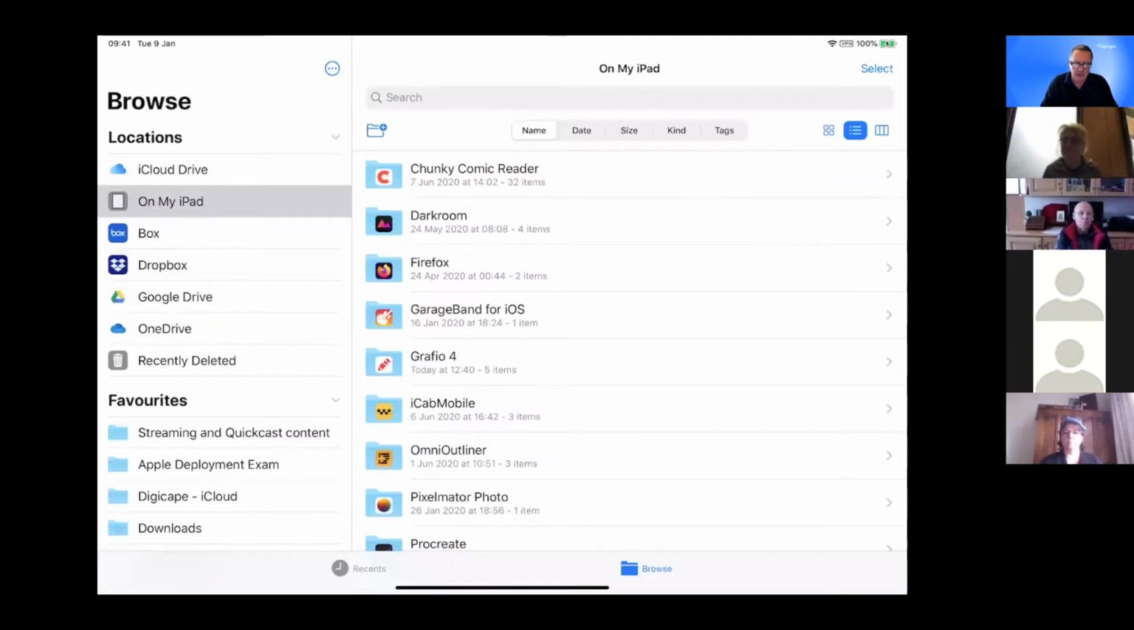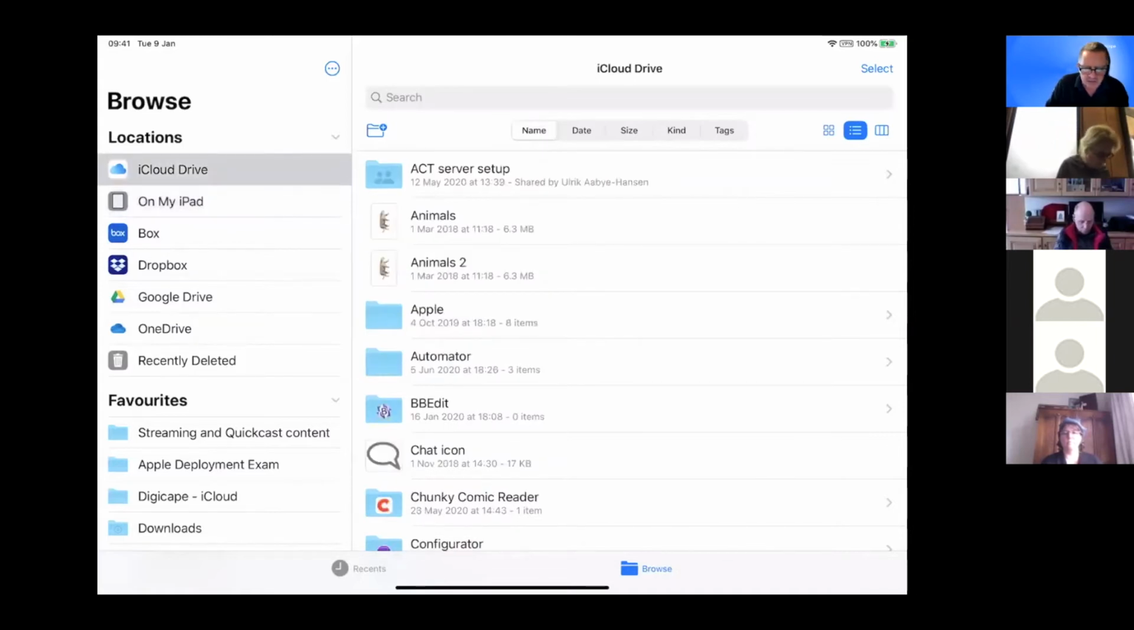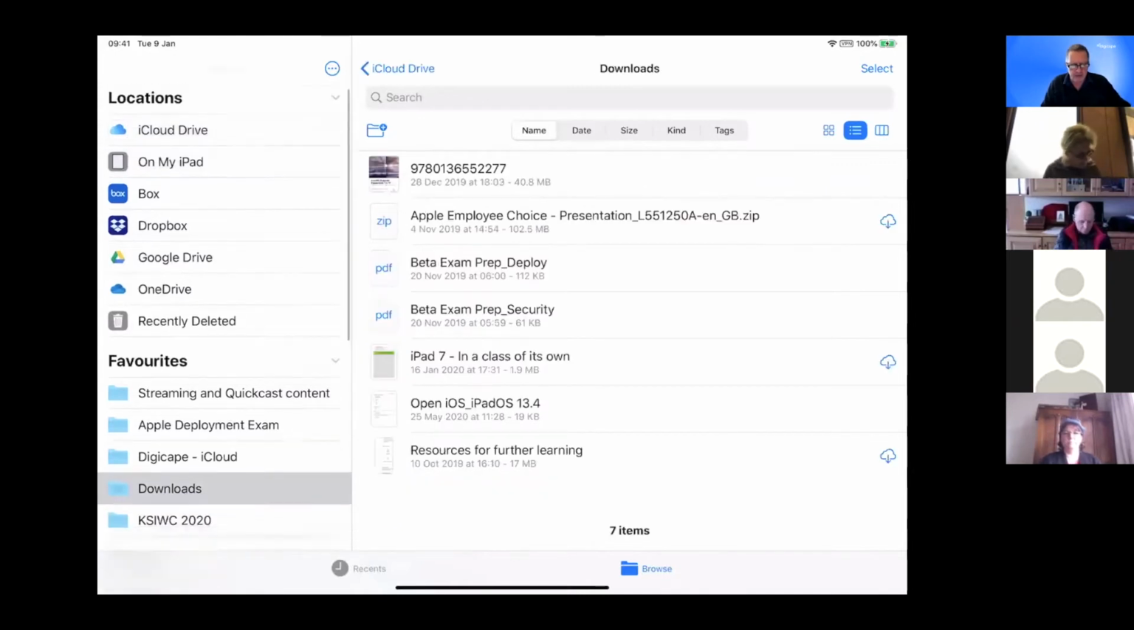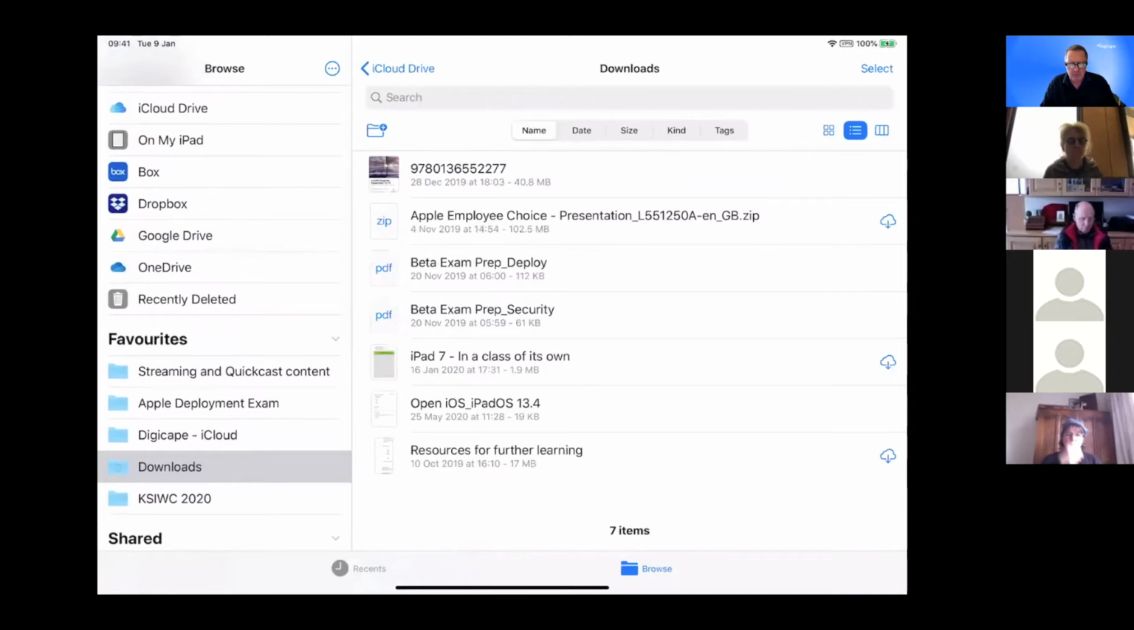So we can guarantee that files stay on your iPad by putting them into your iPad on the left-hand side. So let's go up to the iCloud Drive and have a look at a bit of the structure of the iCloud Drive. Actually, before we do that, let's just go to downloads. For example, on the left-hand side, we have some favorites here.